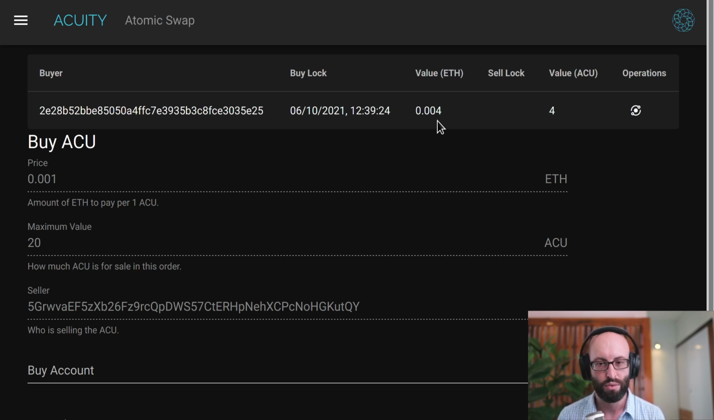And then, of course, we need to set it up the other way, so you can actually create an Ethereum sell order that can be bought with Acuity.